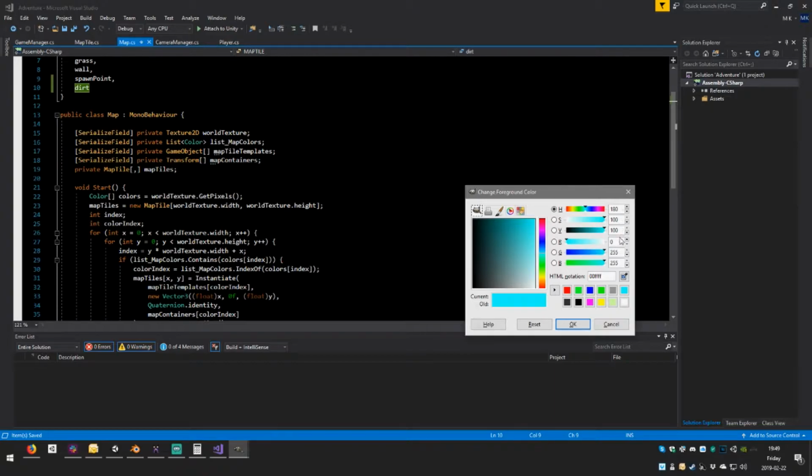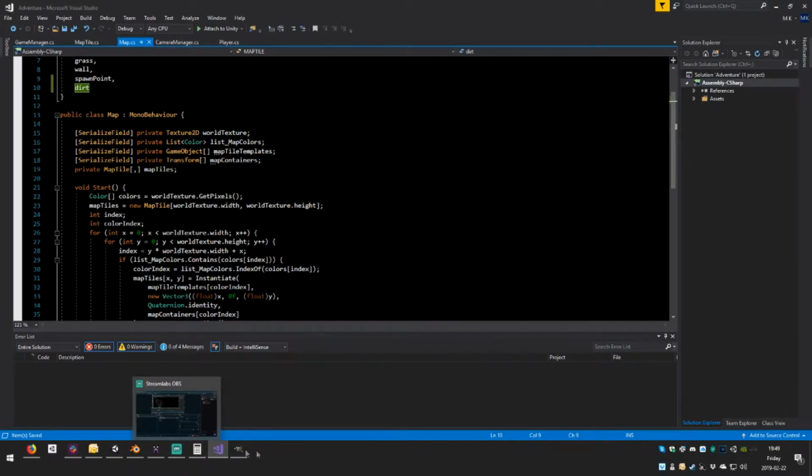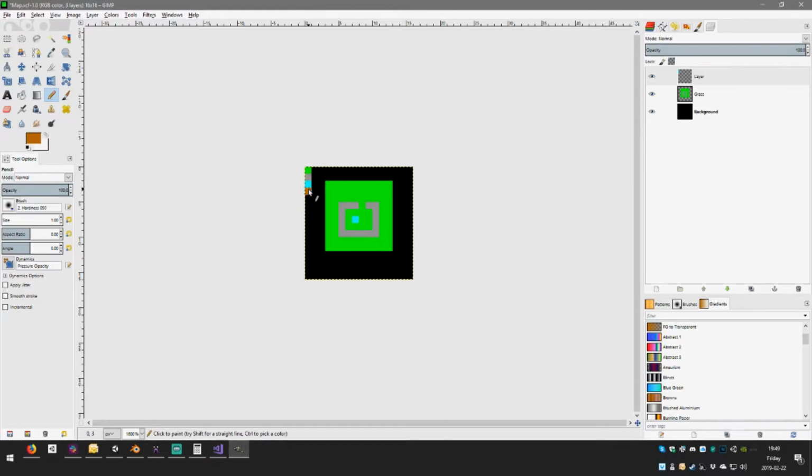Don't make assumptions. It doesn't matter. So 184, 103, and no blue. Okay, so that's the color that we use for dirt. Blotch. There we go. Now let's try it out. I'm going to put a ring of dirt all around. Sure, I got it a bit wrong, doesn't matter.